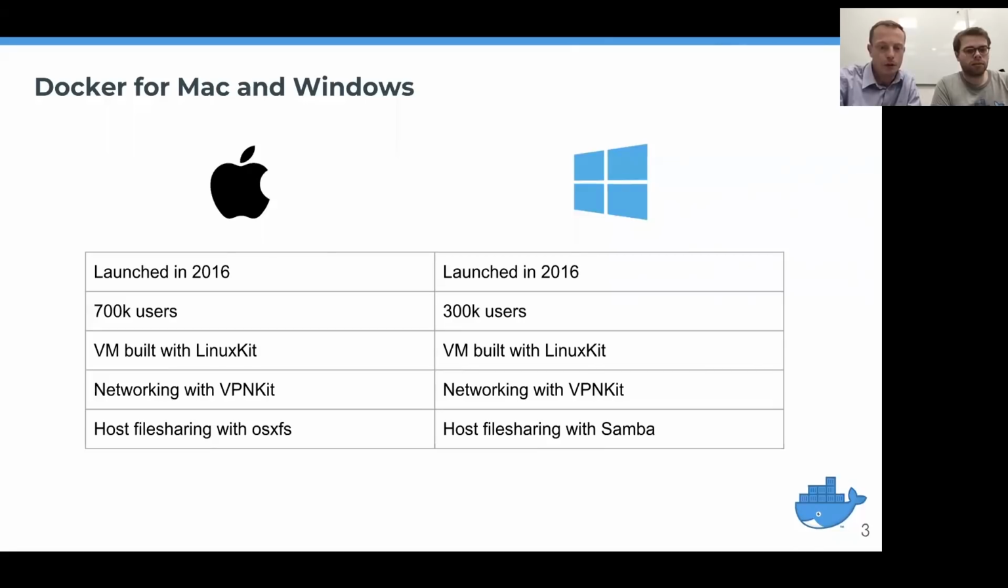So basically, this is also a Docker development, Linux Kit, which allows to build virtual machine images with services that you describe quite nicely. And on the host, we also run some tools to make the networking and the file sharing transparent, so that we share some things between the hosts and the VM.